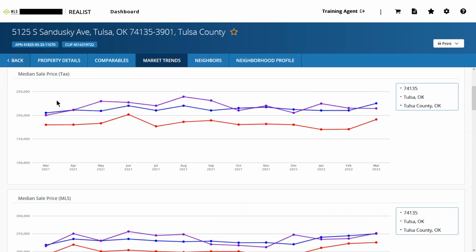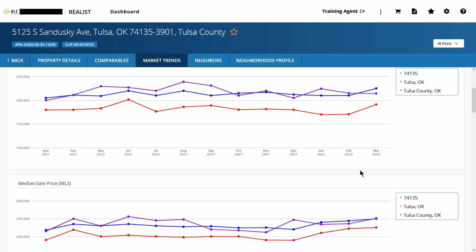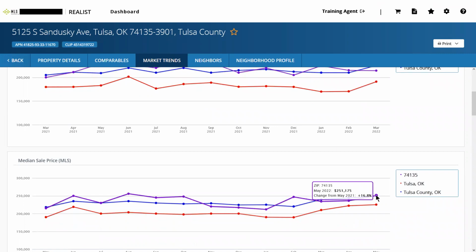And I want to point out why these two are important. This will be the last thing we cover, and then we're going to take a quick break. But the median sales price is broken down into the tax record information, and then it also breaks it down into the MLS information. Now, this could pretty easily let us know where we're sitting. So right now I see that for this zip code in May, it was 251,000.